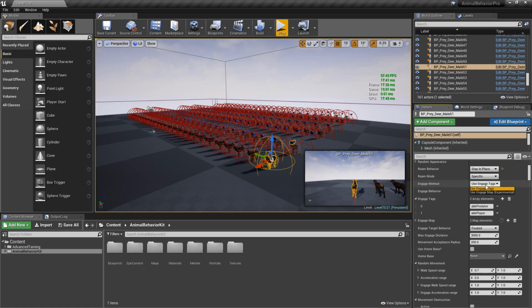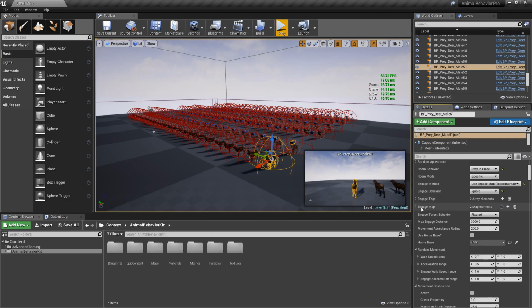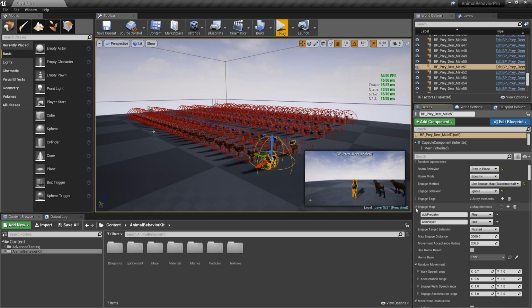However, if we use the new system, the engage map, it will ignore the engage tags, and instead use this new option here called engage map, obviously. If I open it up here, you'll see something different. Instead of having just a list of tags, for each individual tag, we have our own engage behavior.